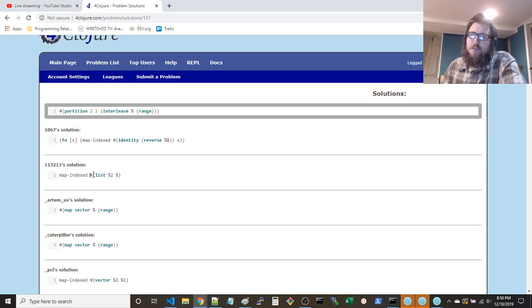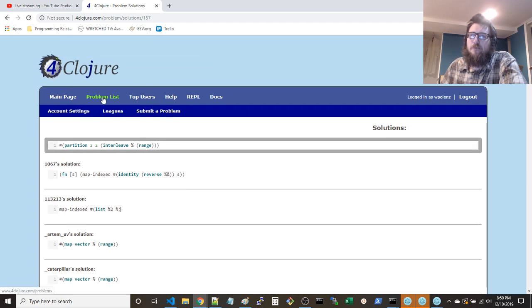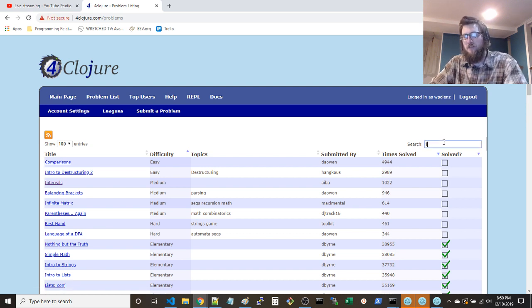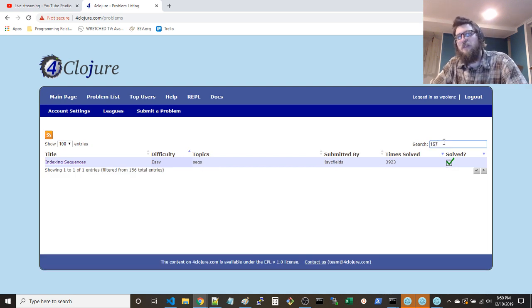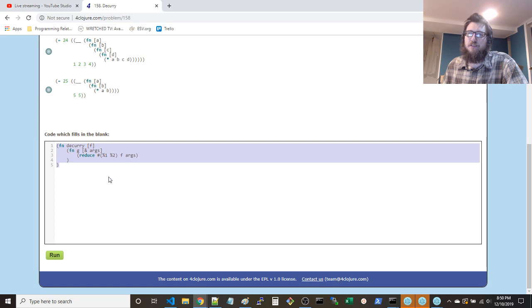And also you notice that they didn't make this thing a function. They just plopped it right in there. It's just sort of macroed right in. Okay. So I think it was 157, right? 158, decurrying. I think we went over this too. There's a very concise solution, right?